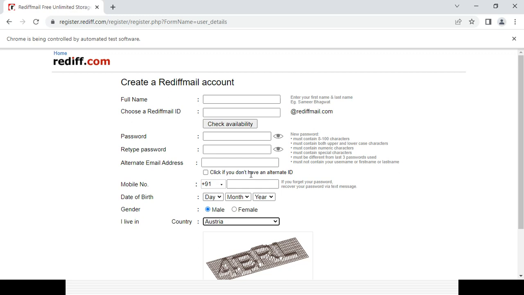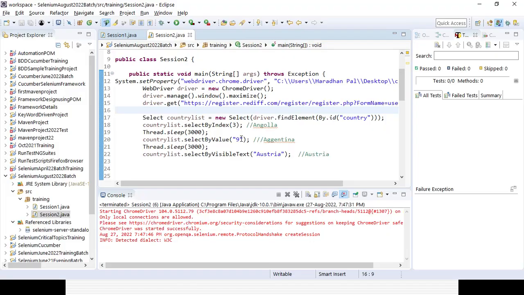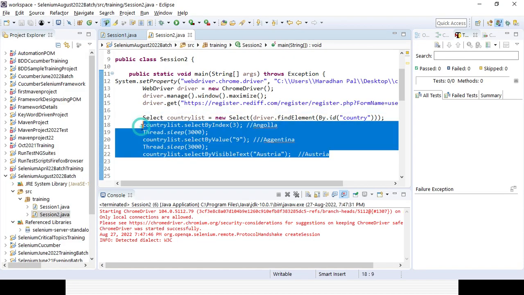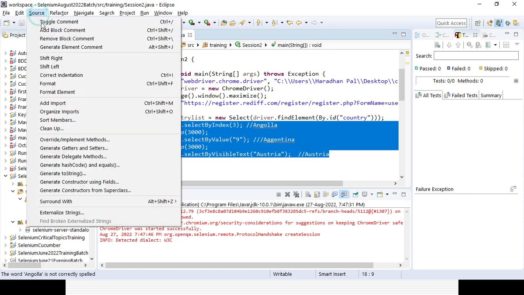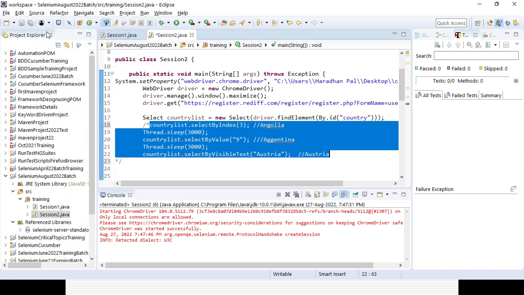The next thing is, my question will come: how can I print all the values, and how can I get to know how many options are there? There is a method available called getOptions. So let's see how we can use it.